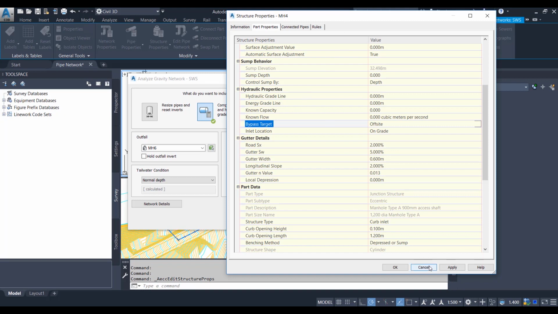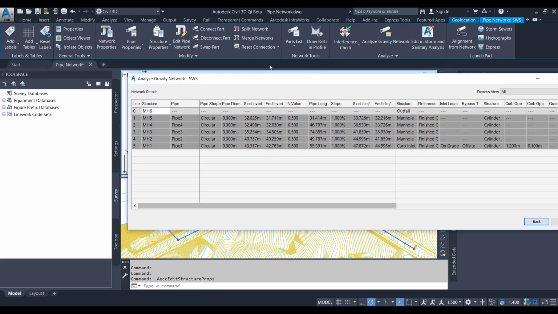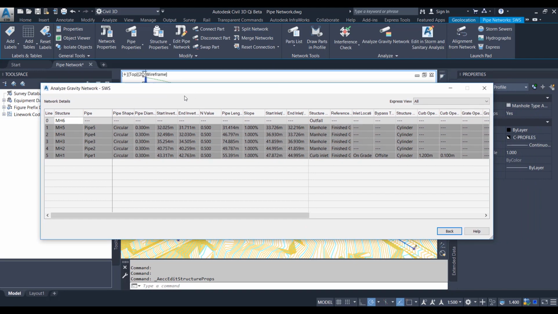Okay, so that's one option to insert the different data. Let's cancel that for a second. The other option, we can also do it from the command. If we go to network details, what we can see is in the initial view, we see all the pipes and all the structures. We can also apply filters there if we only want to see pipes, structures, or tributary flow.